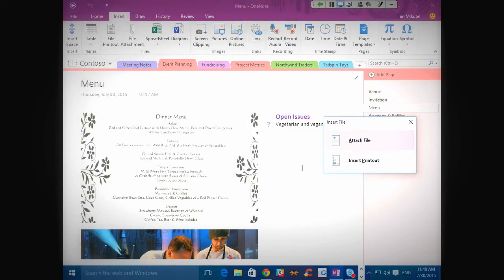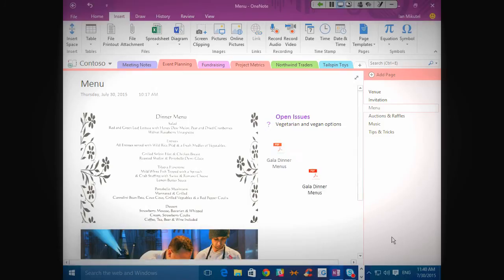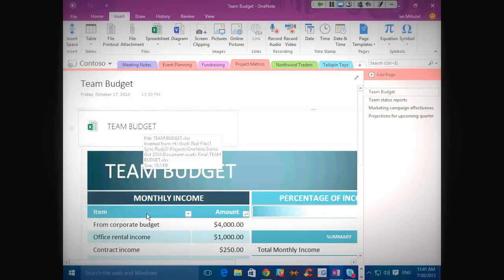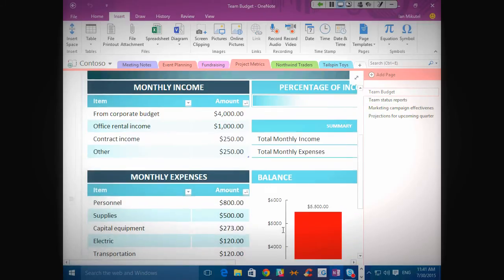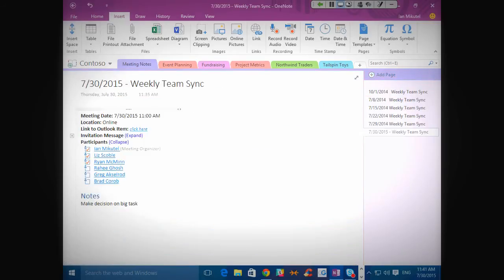And I can get an option here to insert it as a couple different ways. So I can attach the file, or I can do an inserted printout. A printout will actually show the entire document right on the canvas. Sometimes I like to attach a file like this, and then it just puts the PDF right on the page. I can double click and open it at any time I want. And this works with tons of different files, all the Office files. So if you have an Excel file, I had a fundraising, a project metrics example over here with a team budget. So I put both the attachment of the Excel file and a printout so I can see all of the actual information right on the page. So that's inserting attachments, and that works with lots of different file types.